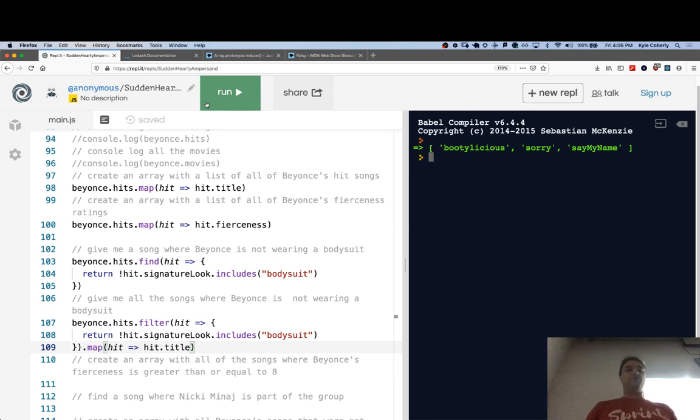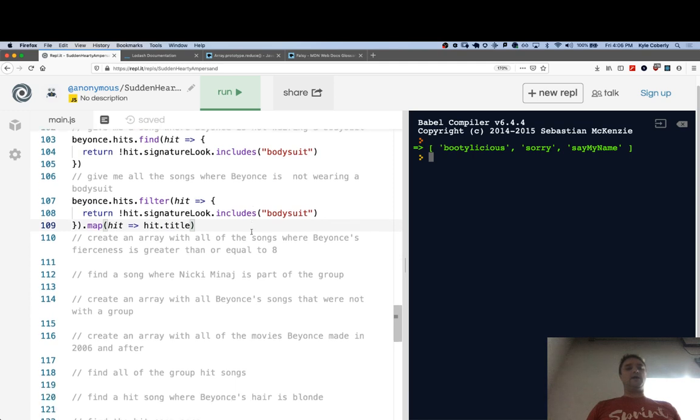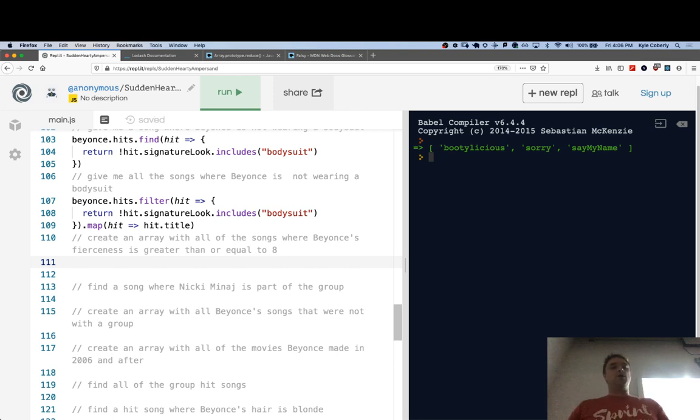All right, last thing we're going to do before feelings. You wanted a max kind of thing in a reduce. This seems like a perfectly appropriate one. Create an array with all of the songs where Beyonce's fierceness is greater than or equal to 8. Let's work through this one as a class. We're going to start by doing this, and then we're going to get the song that has the highest fierceness rating. Okay. So create an array. That's going to be part of this.